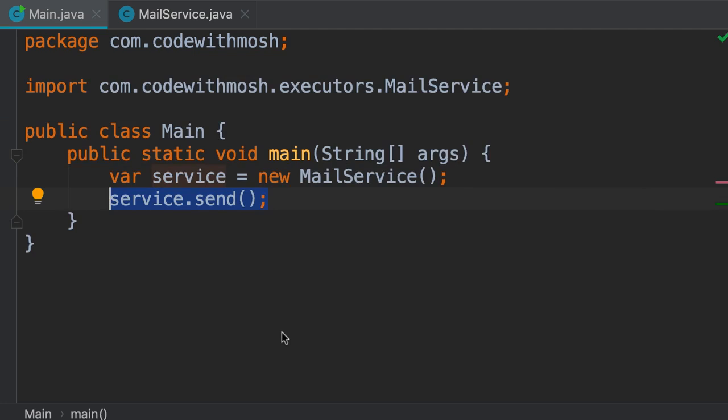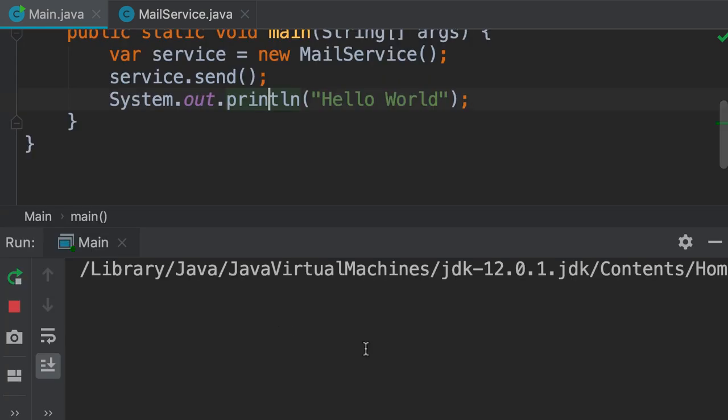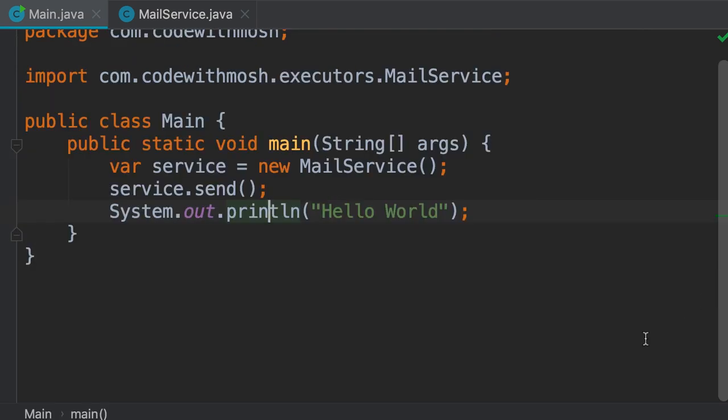Now, this is a synchronous or blocking operation. So if we print another message here like "hello world", we're not going to see this until this method returns. Let me show you. So run. We're waiting for the mail to be sent. 3 seconds later, the mail is sent, and now we see the hello world message. So this is the problem with synchronous or blocking code.